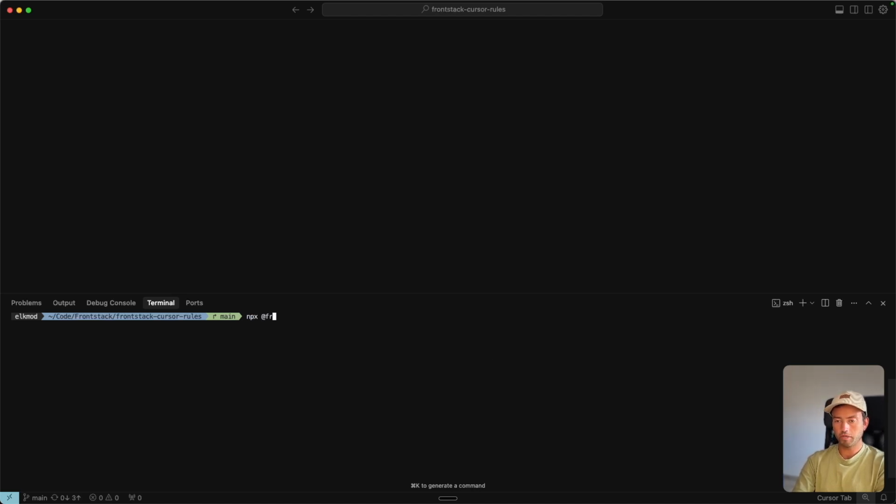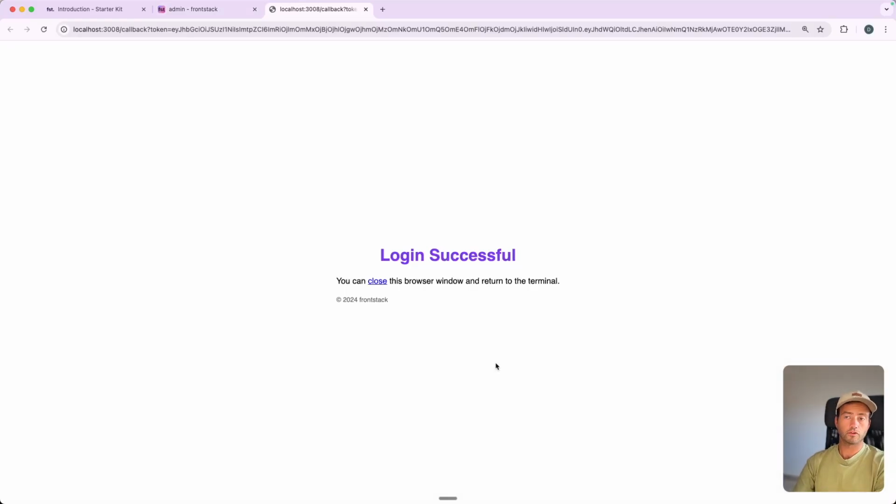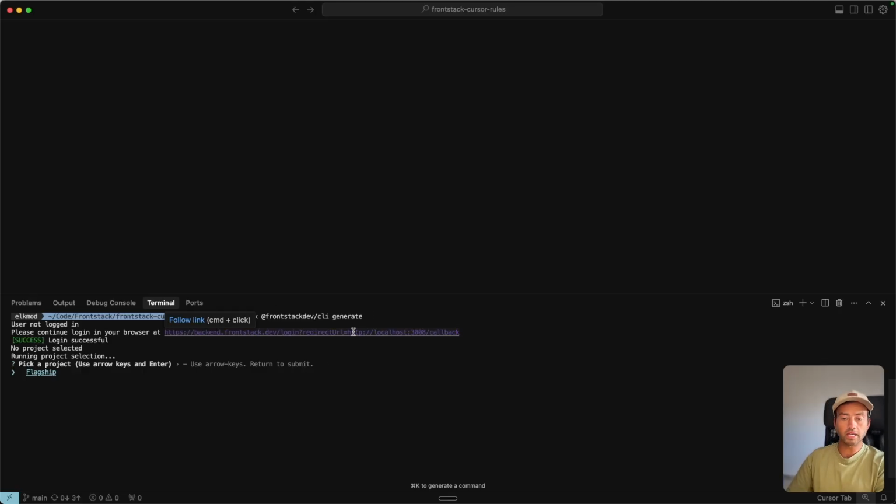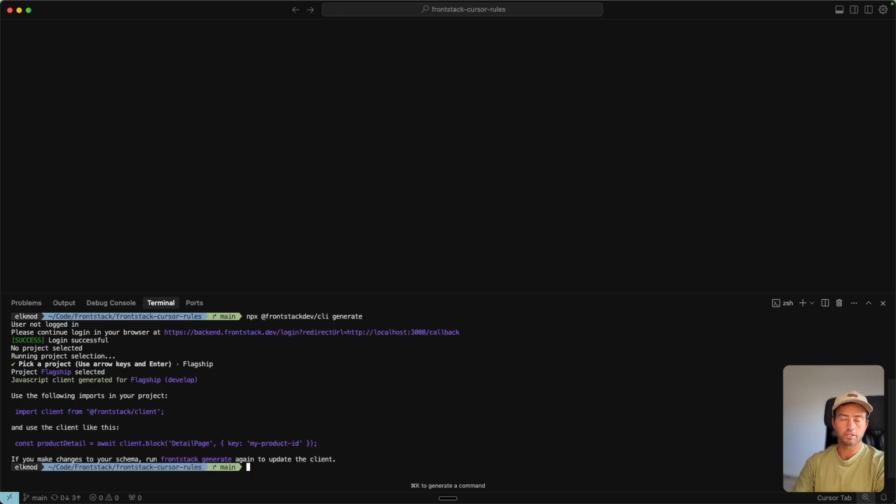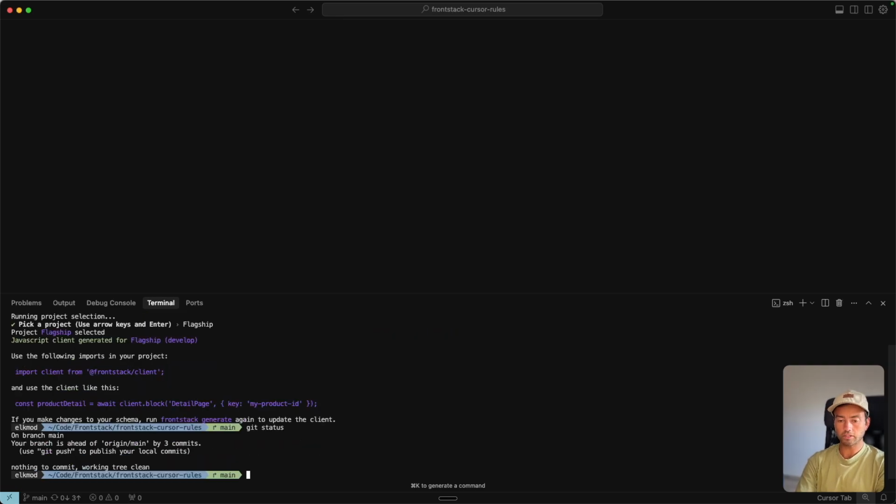I can run npx frontstack dev /CLI /generate, which is gonna generate the client on my local system. Now this will first log me in on the Frontstack website. I can close this again and go back here. Now it's asking me to select from my projects. Right now I just have one project set up, so I'm going to use this one. And now it's giving me confirmation that it has actually generated my client. We cannot see any changes within the repository. So if I say git status, okay, well, nothing's happened.